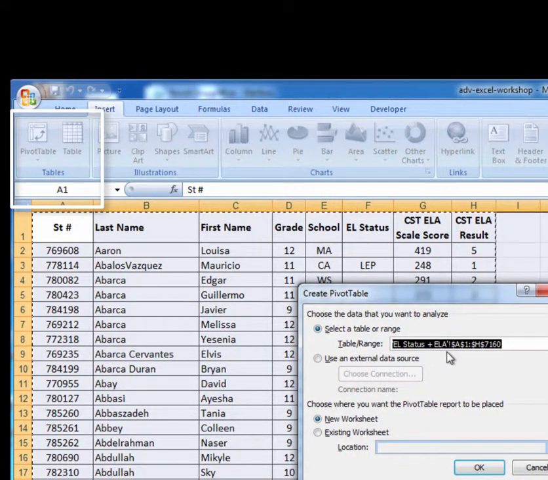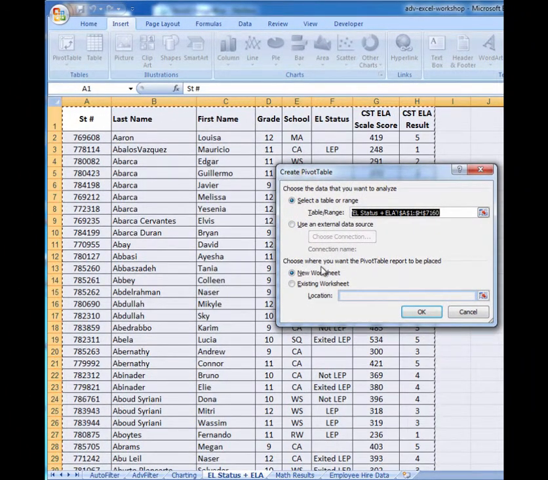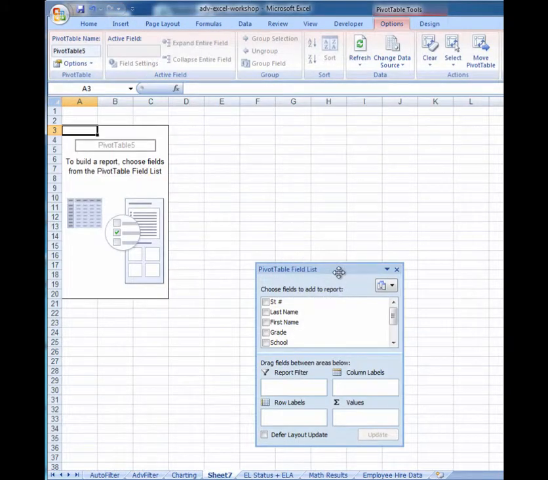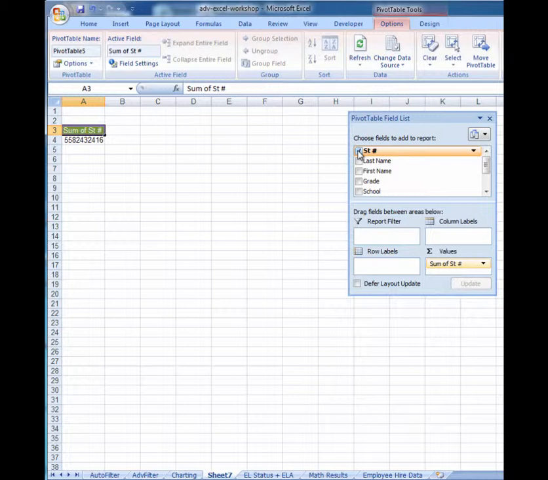And in doing so, it just makes sure we have the right range selected and choose where you want the pivot table report to be placed. We'll say in a new worksheet, and you receive this information. So first thing, we want to do it by student number.